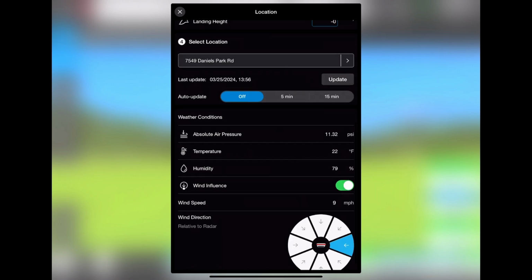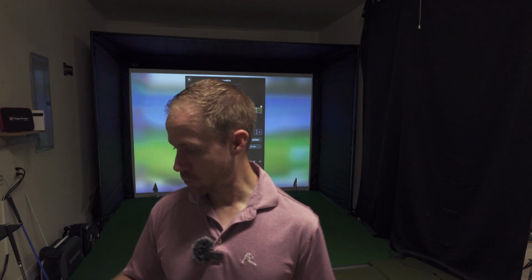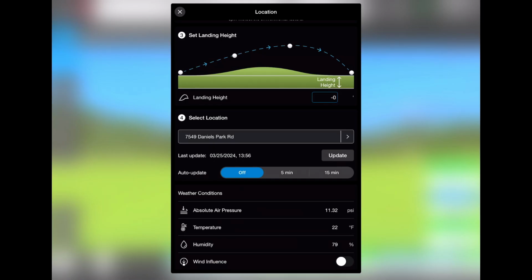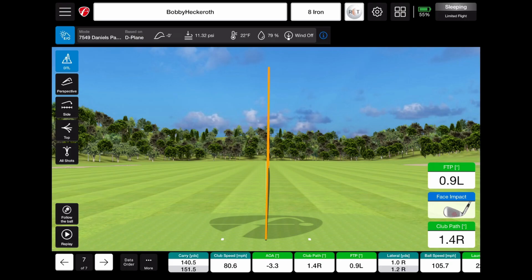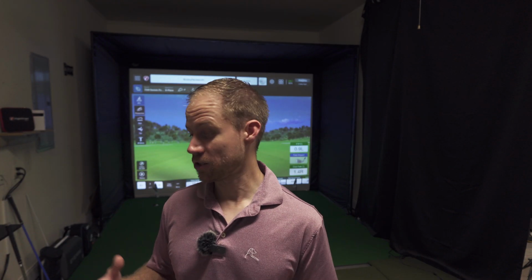I'll turn wind off. This is on air pressure, and you can see it pulled the weather from that address just a few minutes ago. And you can see now my carry distance normally was 140, it went up to 151. So about 11 yards difference with that 8-iron just based on the location.